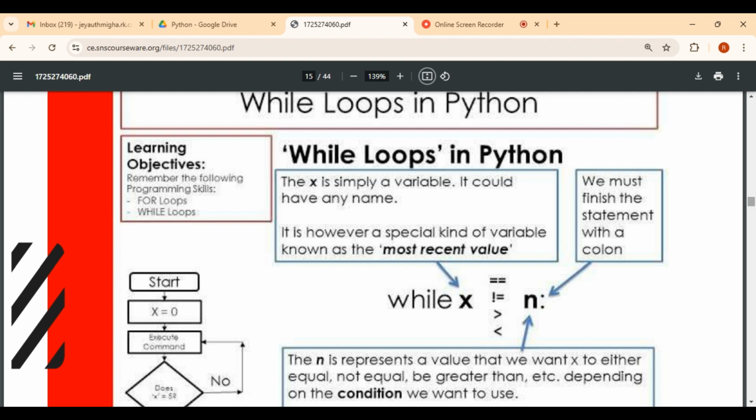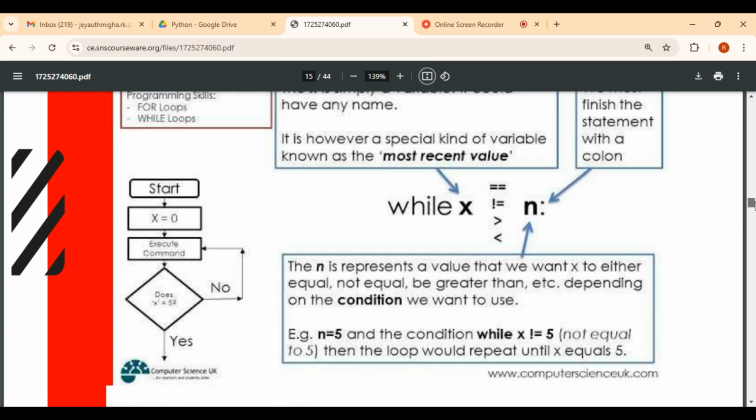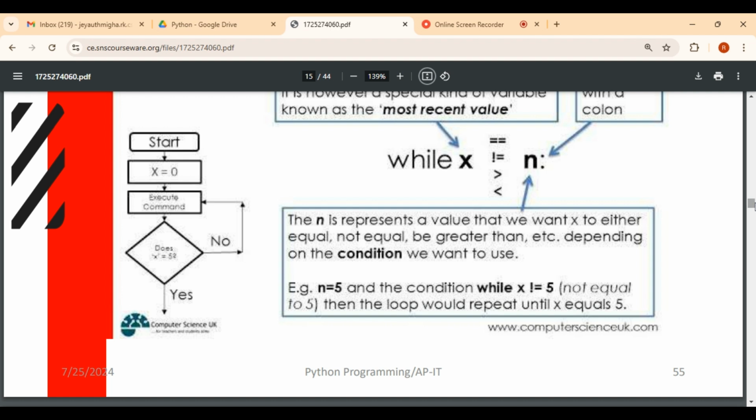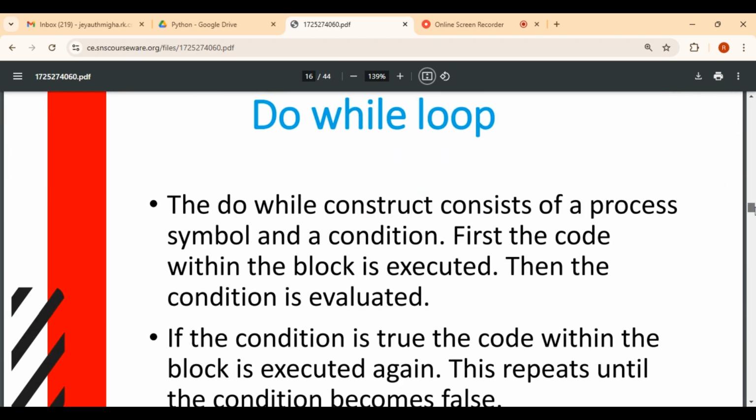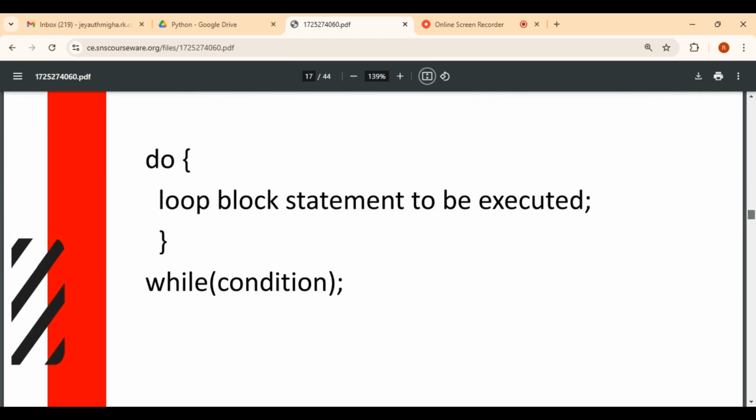So while loops in Python, as we have seen, simply execute the statements in the while loop until the condition is met. Then the do while loop. The do while construct consists of a process symbol and a condition. First, the code within the block is executed, then the condition is evaluated. If the condition is true, the code within the block is executed again. This repeats until the condition becomes false.